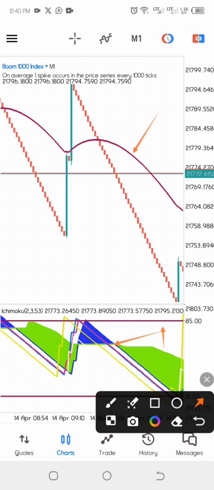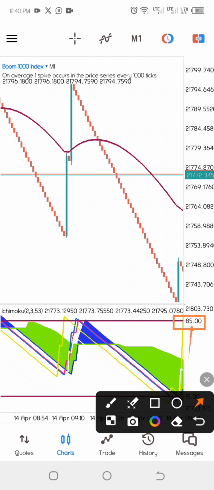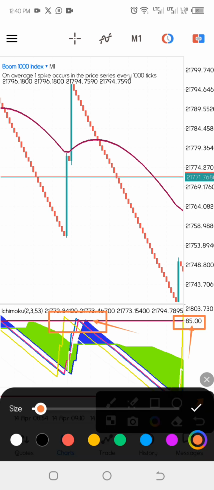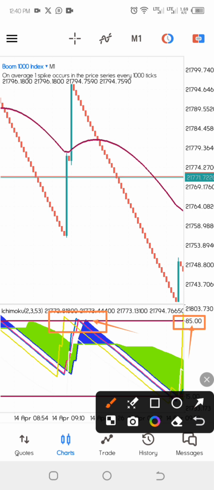The first thing you want to see whenever you want to take a trade with the strategy is that you wait for the Ichimoku to come down and touch the 5 levels, which you can clearly see right here. After it touches the 5 levels, whenever the Ichimoku comes to the 85 levels, it will come in a blue color, which you can clearly see right here.